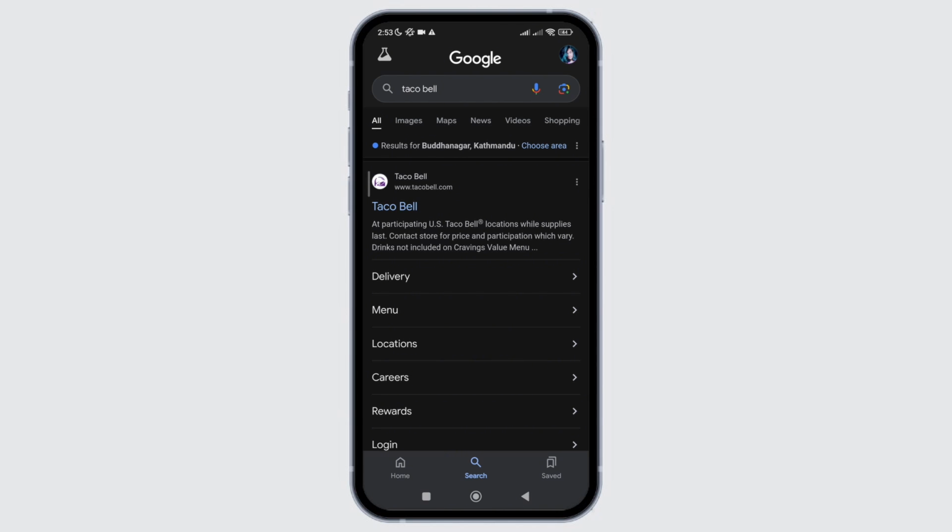For that, firstly you need to head towards the Google Play Store, or the Apple App Store if you're on an iOS device. After that, in the search bar, simply type Taco Bell and hit search. At the top results, you will see the Taco Bell application. If you see the option of update beside the application's name, simply click on it and update the application.